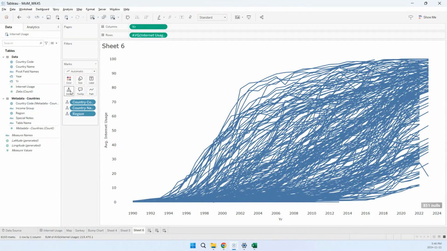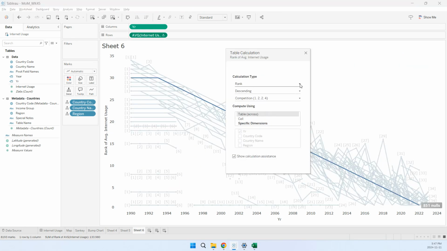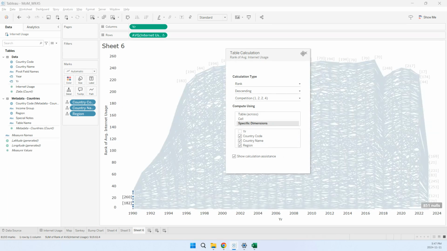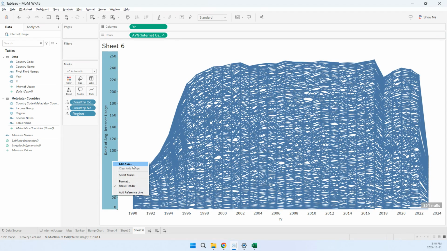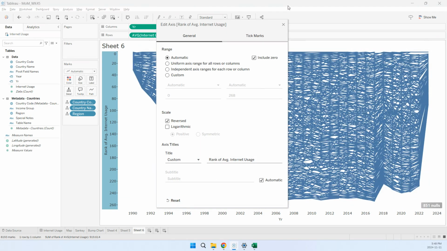region into the details. Add quick table calculation, rank. Edit quick table calculation, choose specific dimension, tick country code, region, country name, and untick year. This will ensure that we rank each of the country code name region by the years. Right click on the axis, edit axis, say reverse.